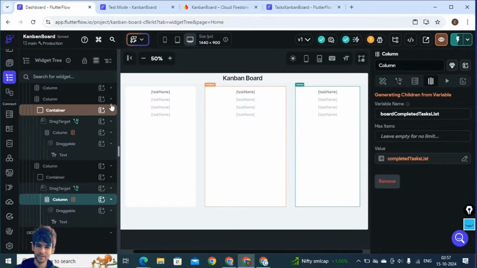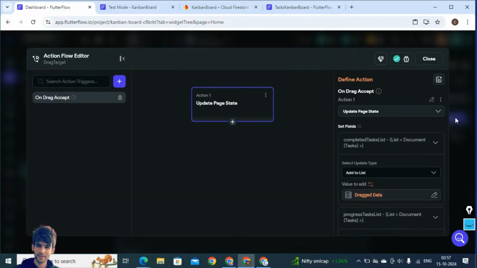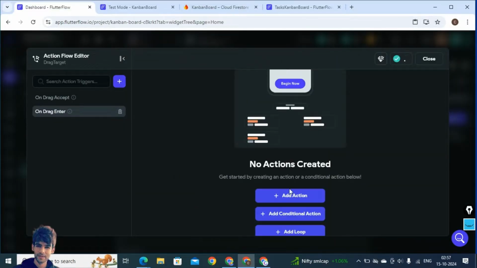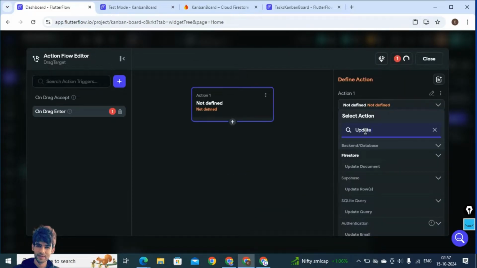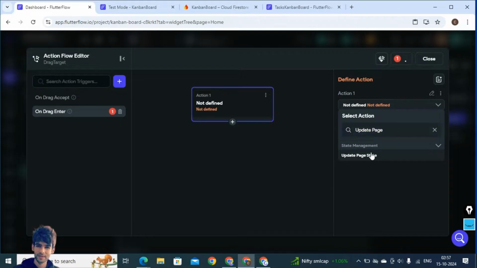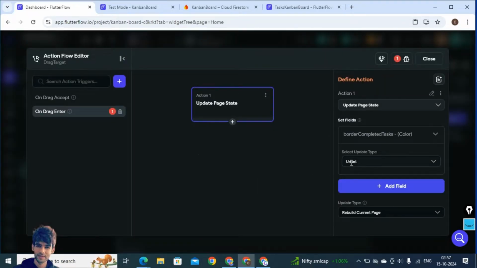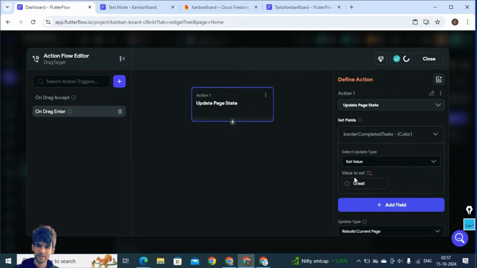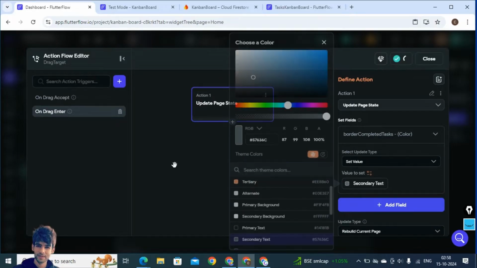So let's do that quickly. Let me minimize this. On drag target, open the action flow, and on drag enter we have to set the border color of the page variable. So update page state like this, add the field, and for this border completed task, set value, and the value to be set is the color you want for the border, right?